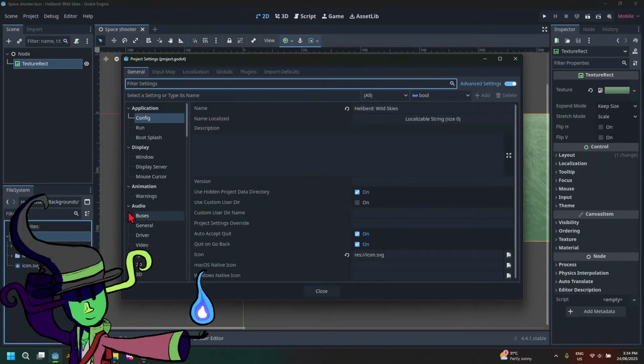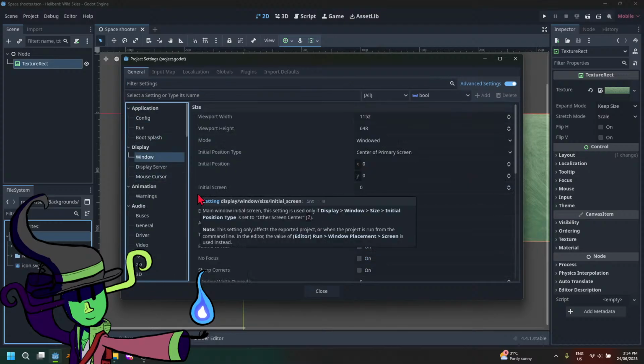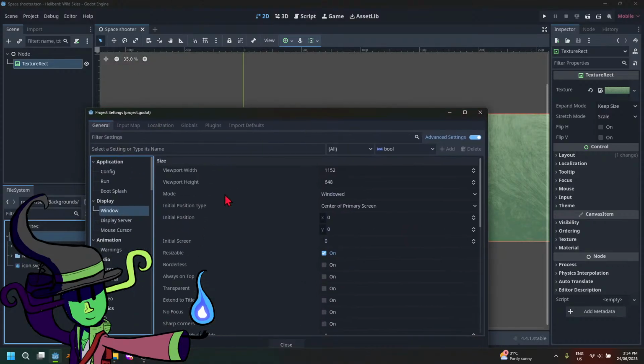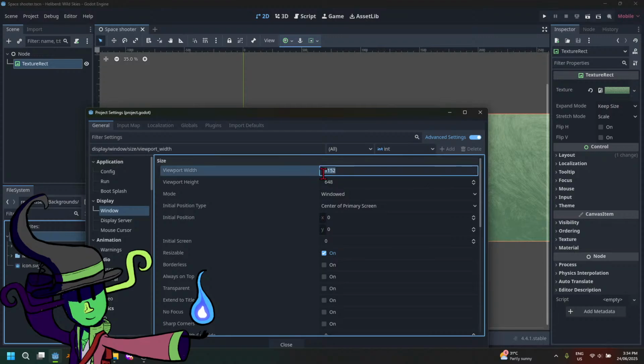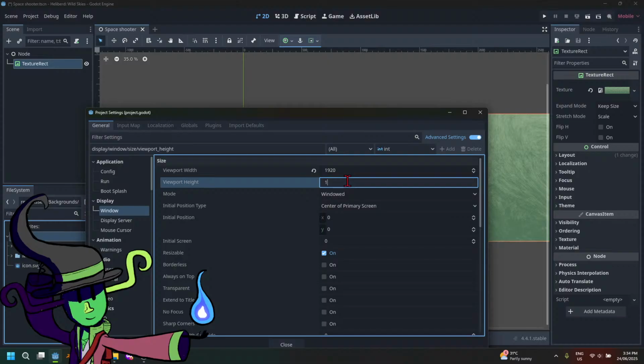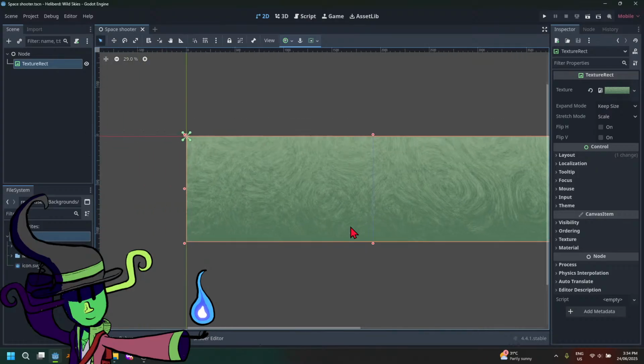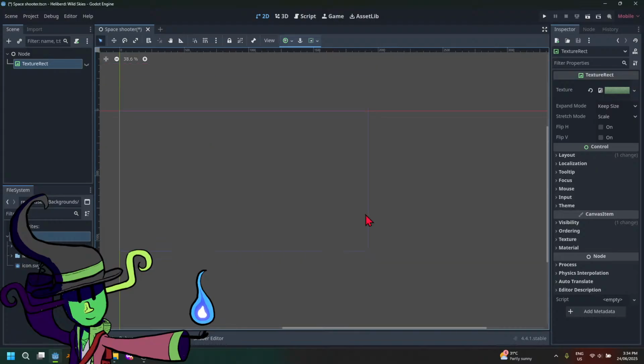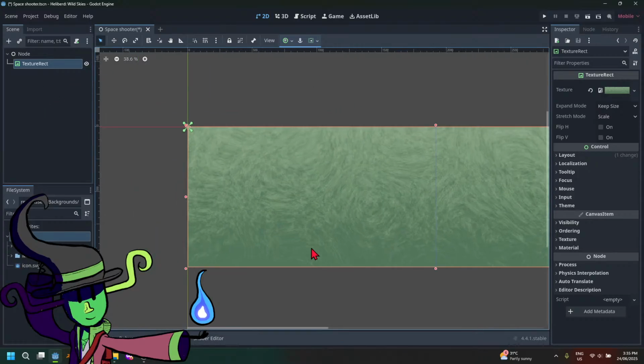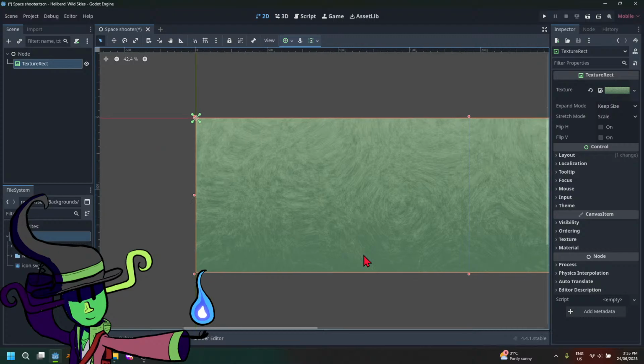Now let me do some quick fiddling with my project settings here. Is it window that I need to change? Window, viewport width, viewport height. Hold on. 1920 by 1080. Okay, nice. If you can see from the look of things, this blue window is supposed to symbolize what the player can see right now. So that's good. Alright, so that's our sky texture.